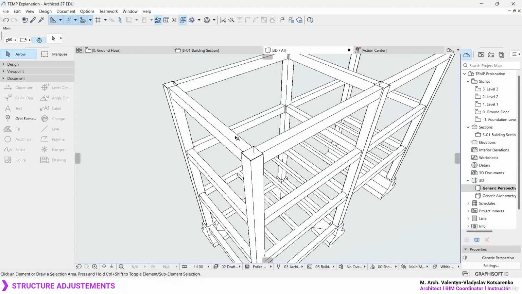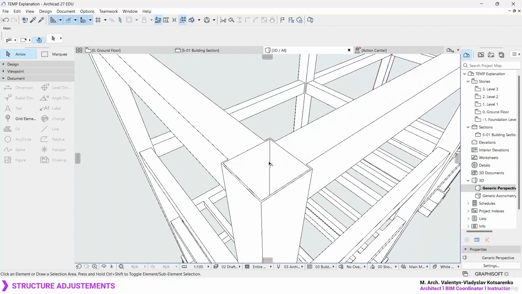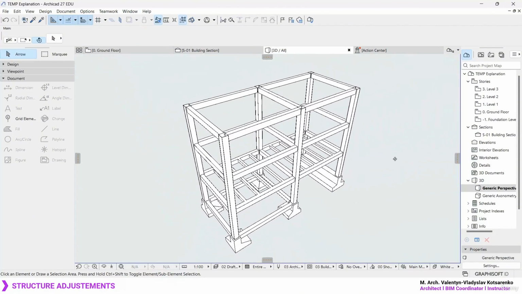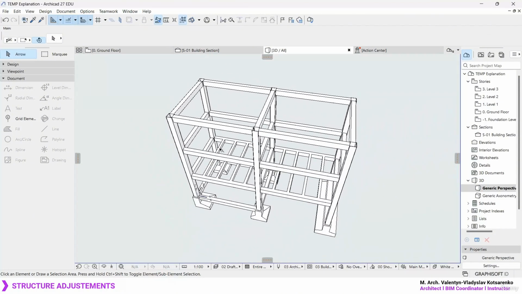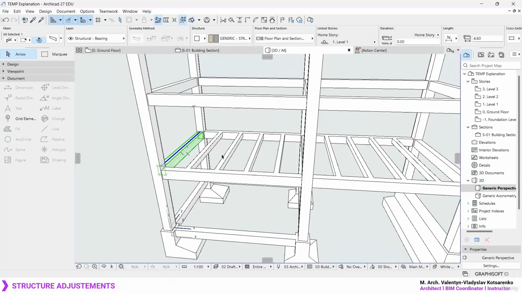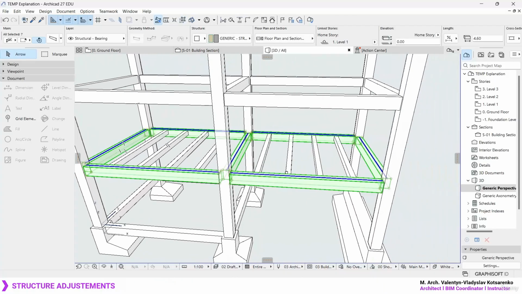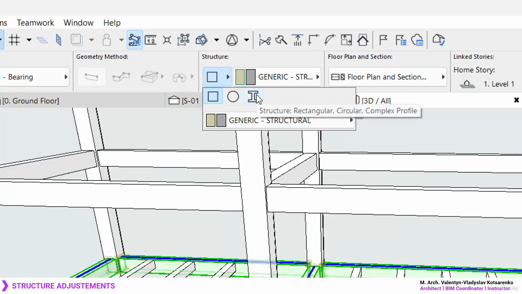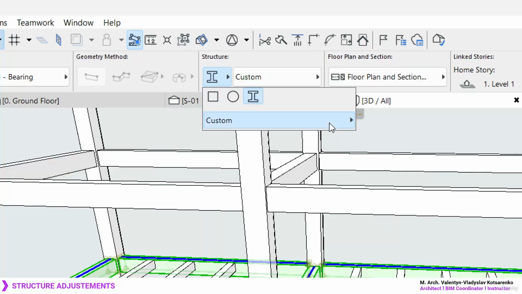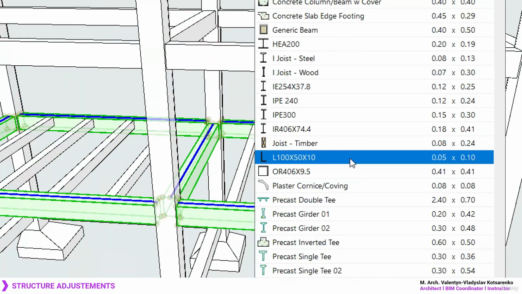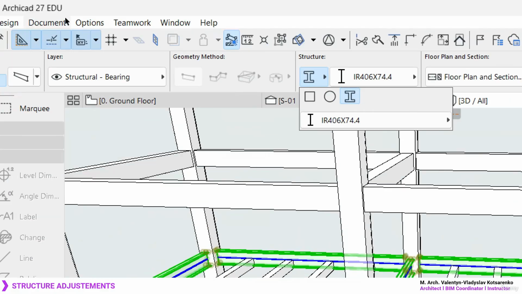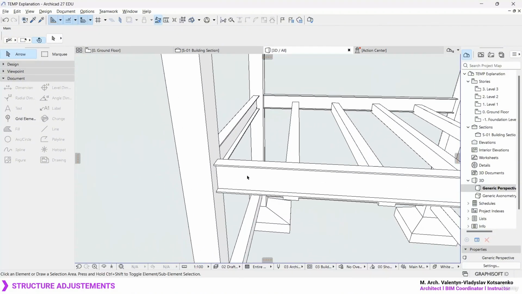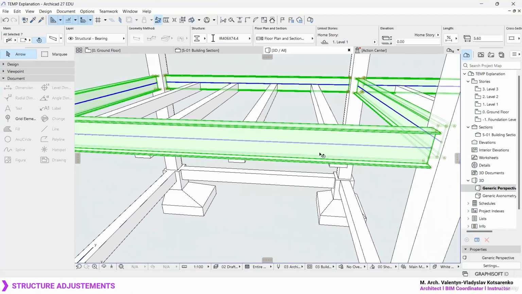Alright, so having covered the small nice trick we got for the columns, let's continue now with the adaptation of the rest of the structure, okay? So first things first, we need to select all the primary beams, and let's simply switch them to the complex profile over here, and then set this to be, if I remember well, IR 406 in my case, okay? So pretty much, as you can see, the beams are completely set.